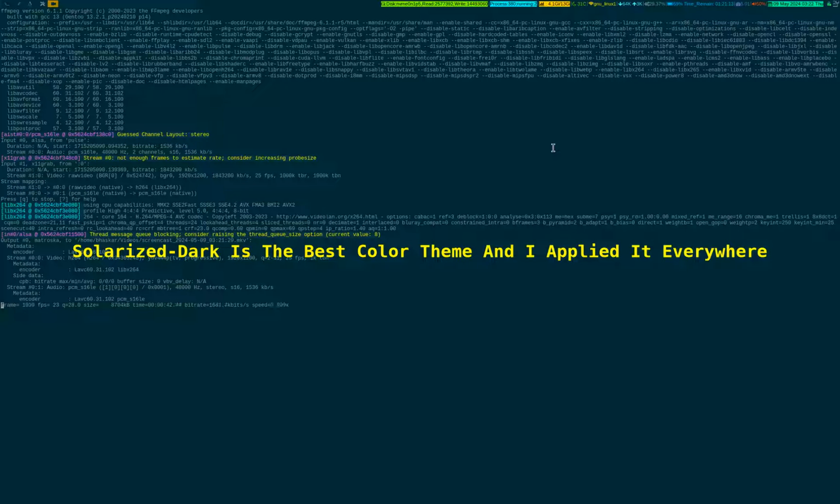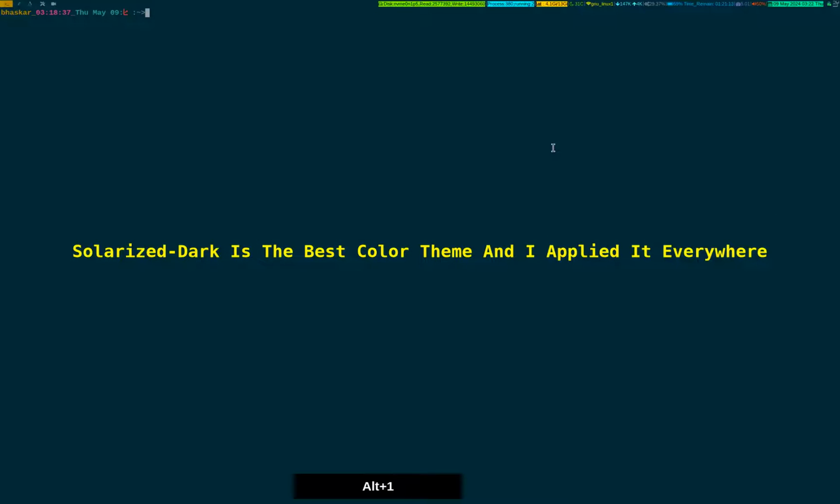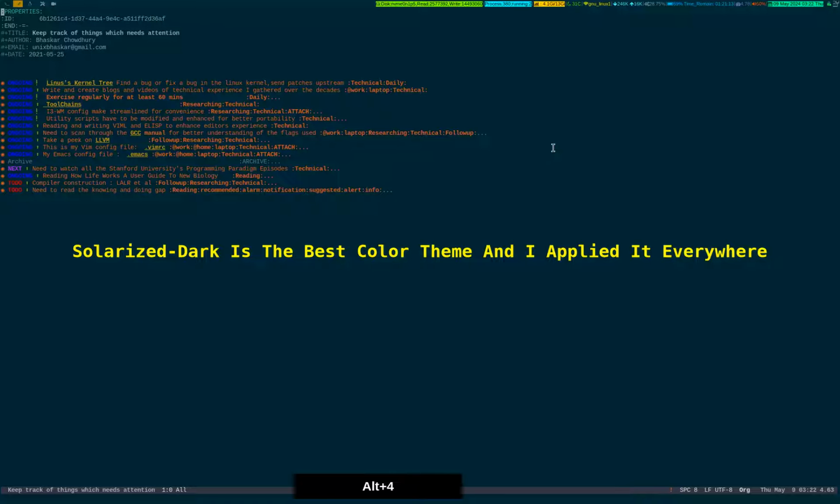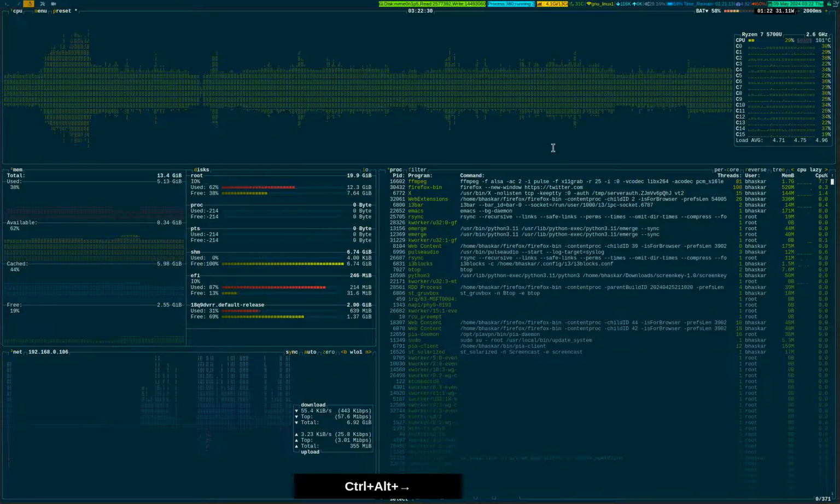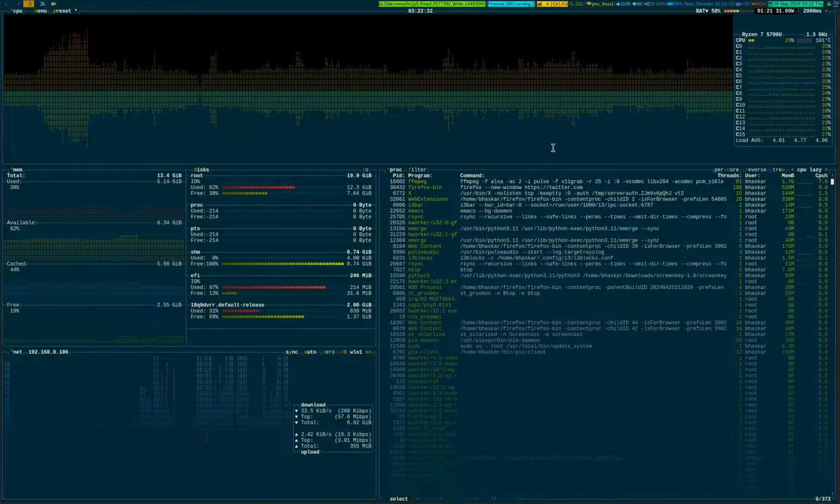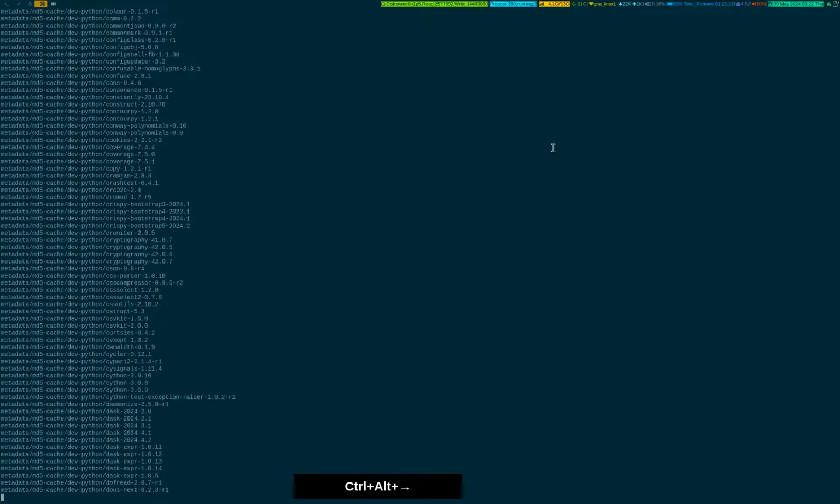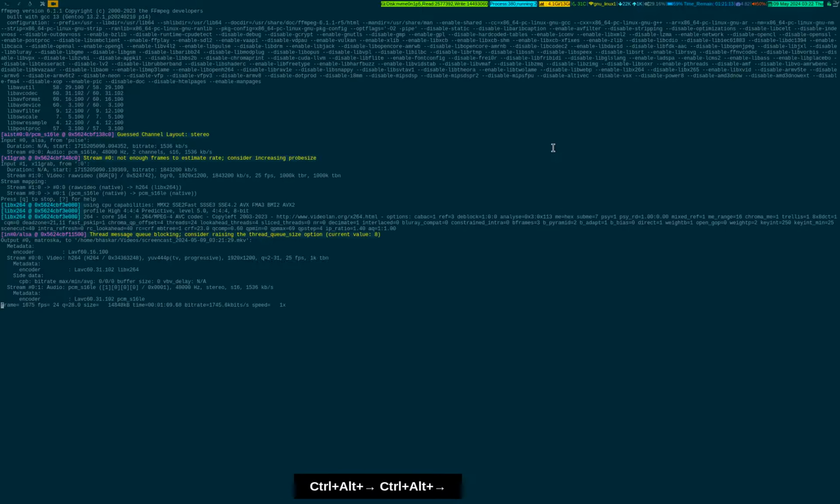It's bleeding in my system. Okay, I love this color. So if I go to my terminal, it's Solarized-Dark, right? If I go to my Emacs, it's Solarized-Dark. Okay, if I go to my system monitor, it's Solarized-Dark. Okay, my activity is Solarized-Dark, so everything is blurred like that because I love the color.